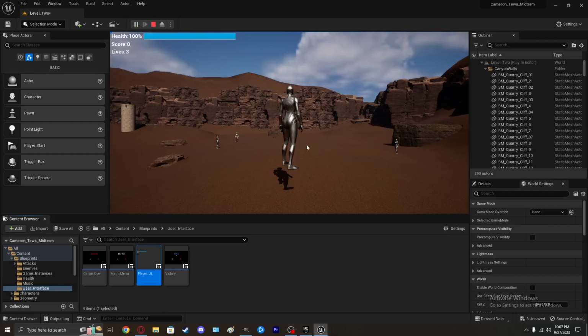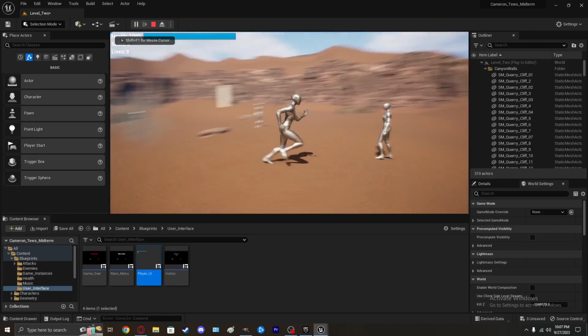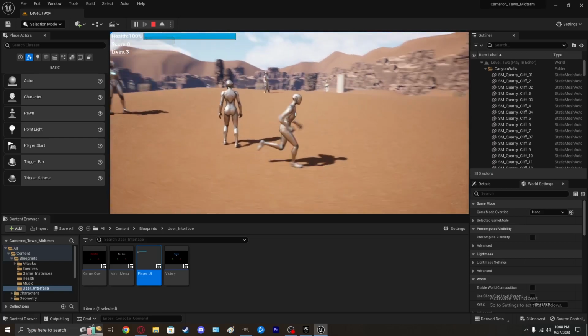There we go. Right now, score is 4, lives is 3, and as we kill the character.